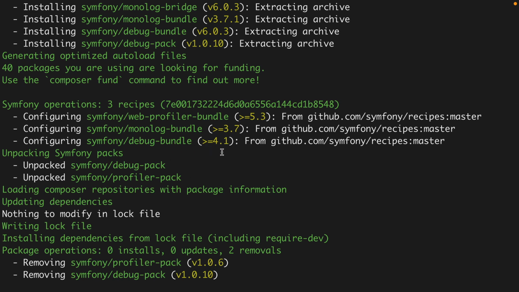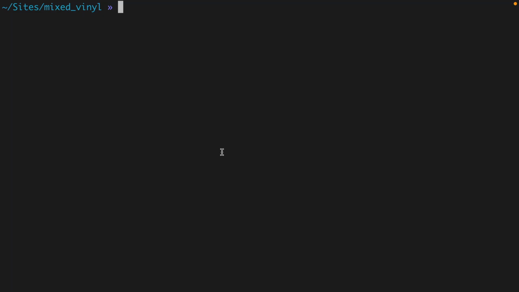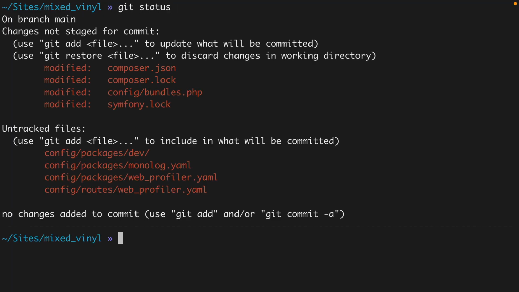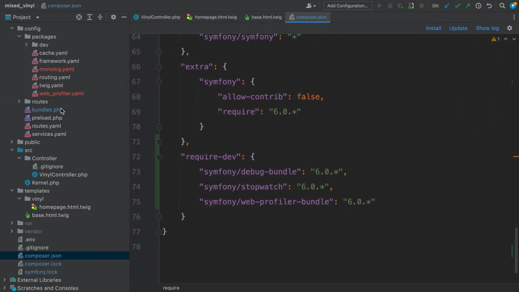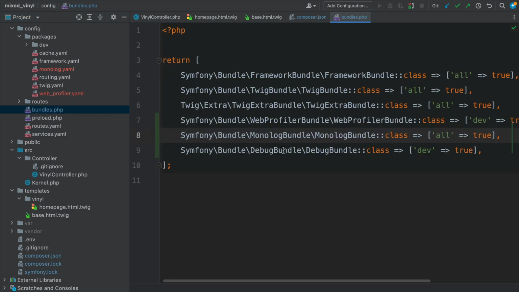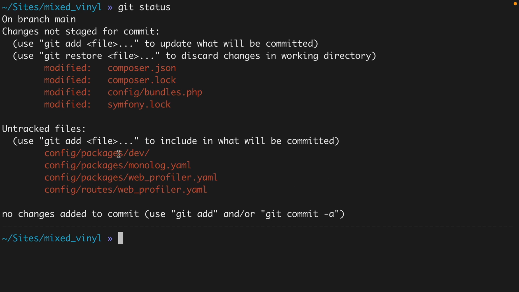Ooh. Let's see what those did. I'll clear the screen and run git status. So this is familiar. It modified config/bundles.php to activate 3 new bundles. Again, bundles are Symfony plugins, which add more features to our app. It also added several configuration files to the config/packages directory. We'll talk more about these files in the next tutorial, but on a high level, they control the behavior of those bundles. So what did these new bundles give us?